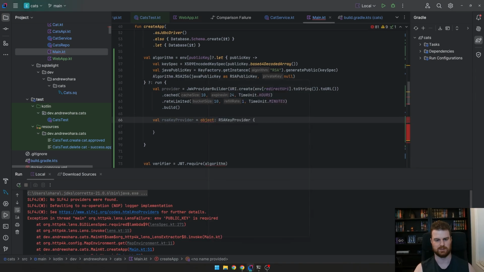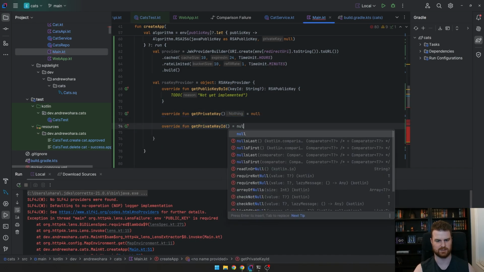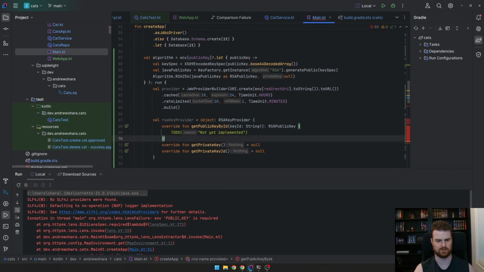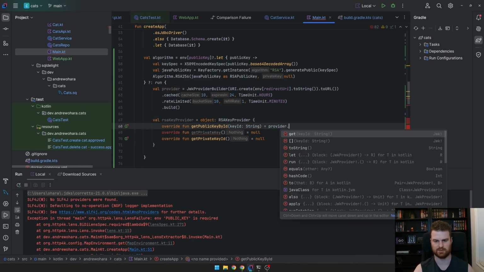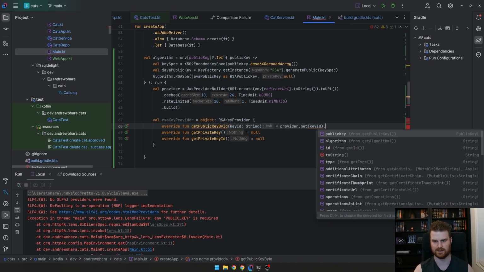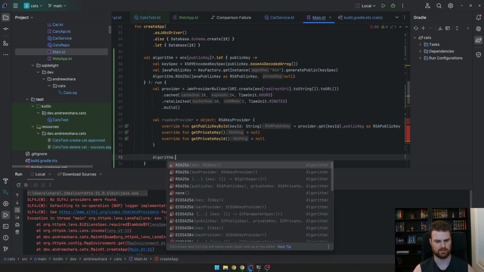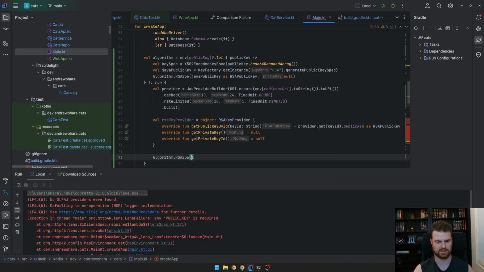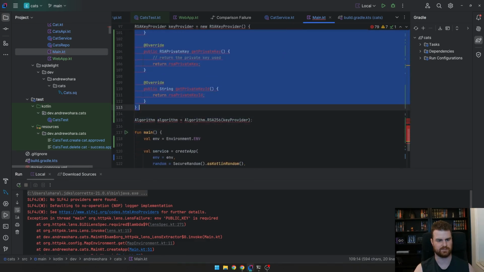And this will need a couple different methods implemented, but thankfully we don't need the private key to verify, so we can just set those to null. And over here, we can get from the provider, we get the key by the ID, access the public key, but then we need to upcast it to a RSA public key. Okay, now our algorithm, RSA256, can take the RSA key provider, and we have our algorithm. Let's get rid of this.